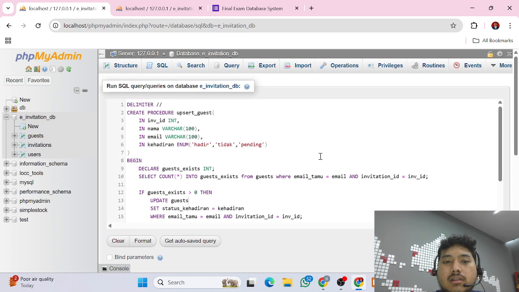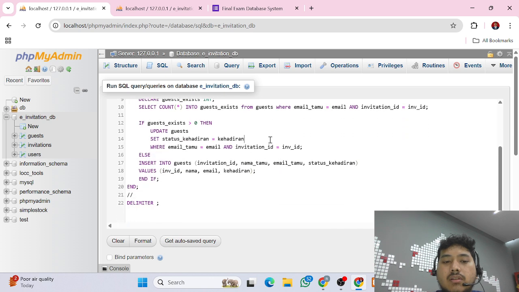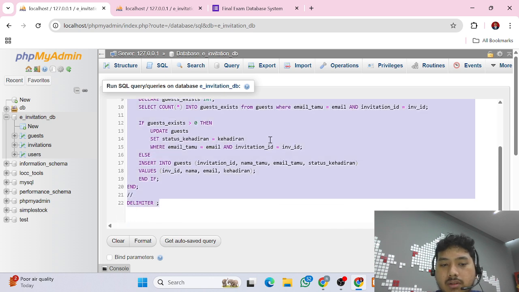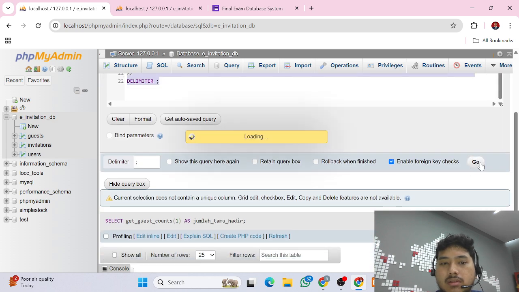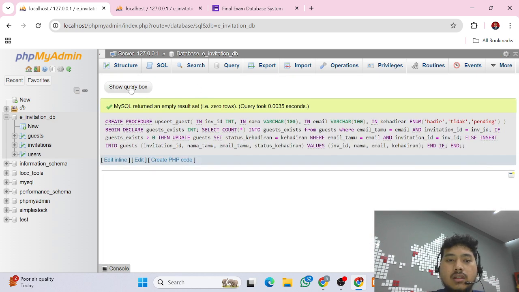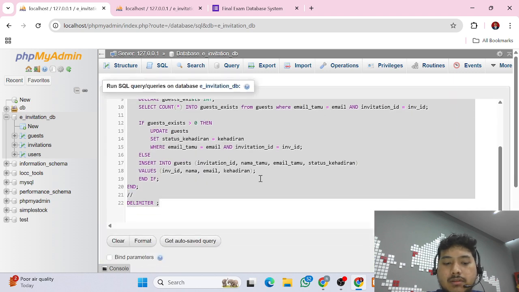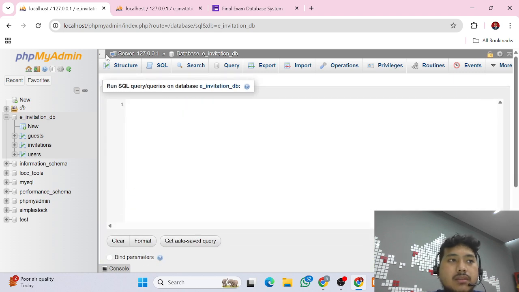So this is the SQL code that I wrote for the stored procedure. Like I said, this will create a stored procedure called upsert guest. In here, upsert guest will check whether the guest already exists or not. I will copy the code first. Okay, it's already successful, and then we can try it.